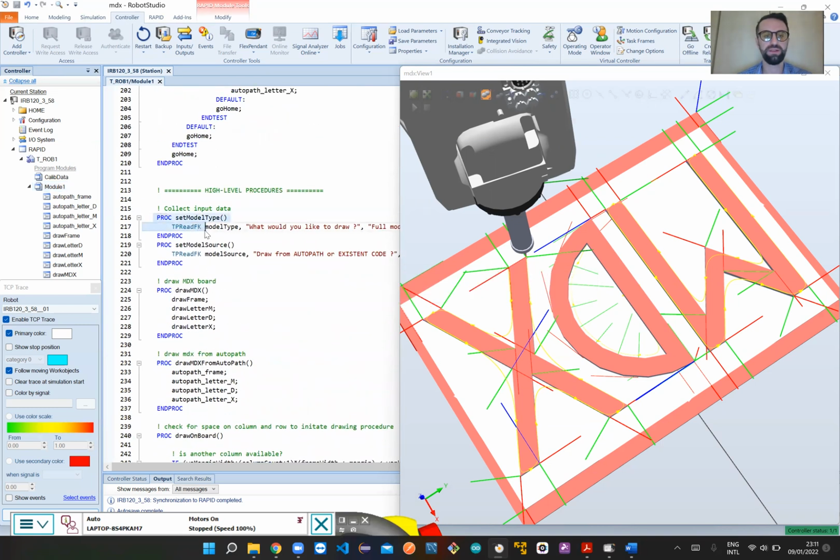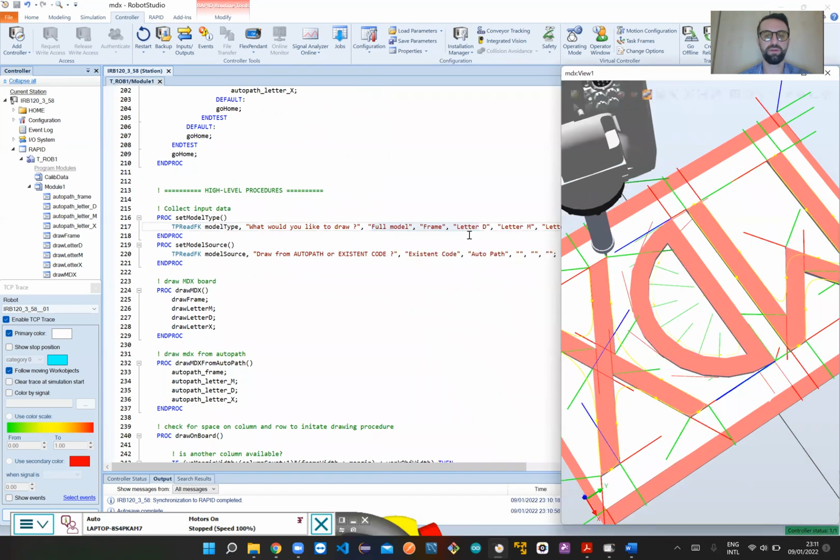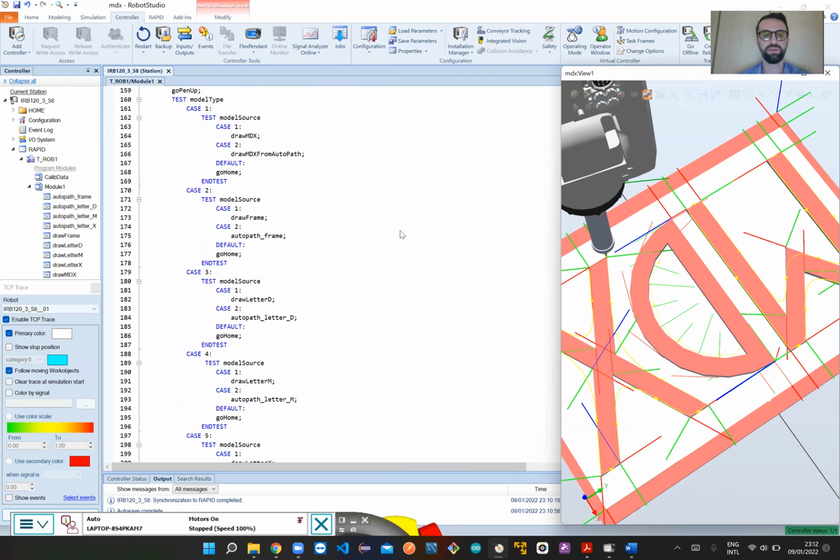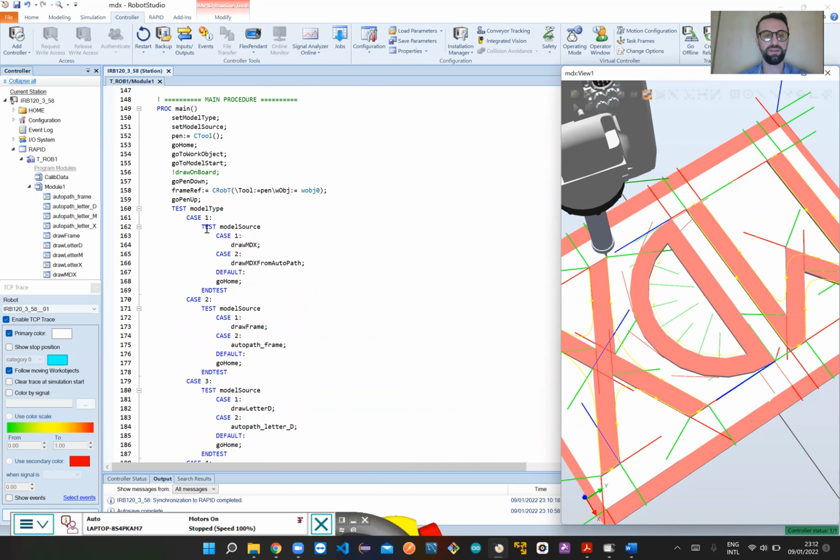The FlexPendant UI is implemented with the use of the TPReadFK procedure, which asks the user a question and displays a list of answer options that the user can select. These options are then processed as integers in test cases.